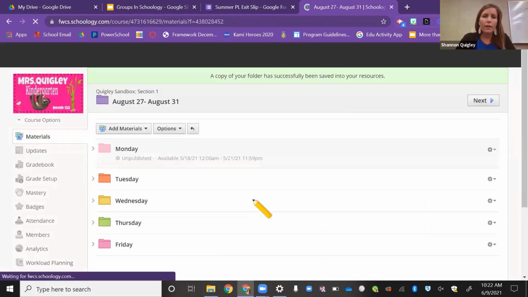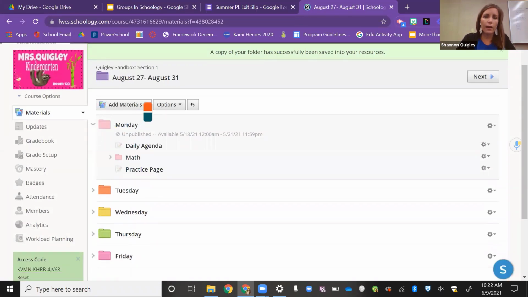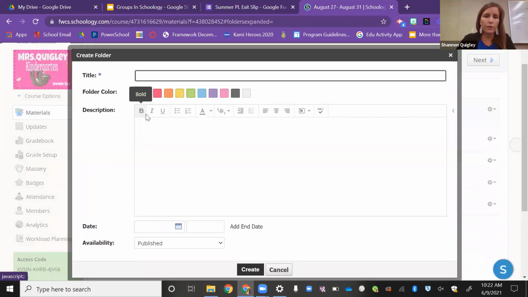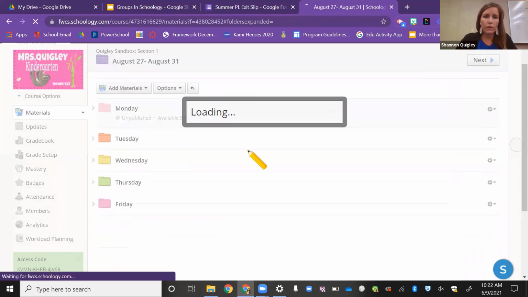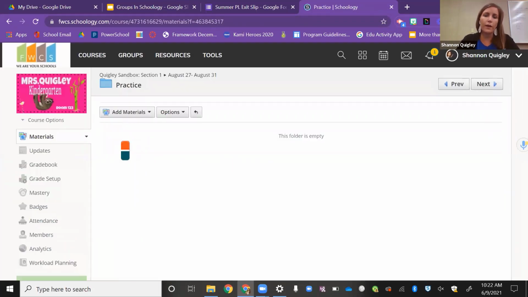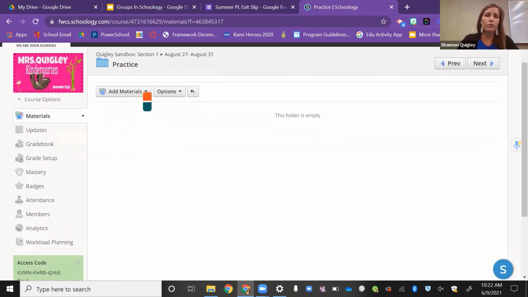Okay. And now when I wanted to come and add more materials, I'm going to add Monday, I'm going to add a folder in here. Okay. I've got my practice folder down here, and now I want to add content to this practice folder, and I want to use the exact template that I just saved to my resources. I don't have to go in and recreate that structure.